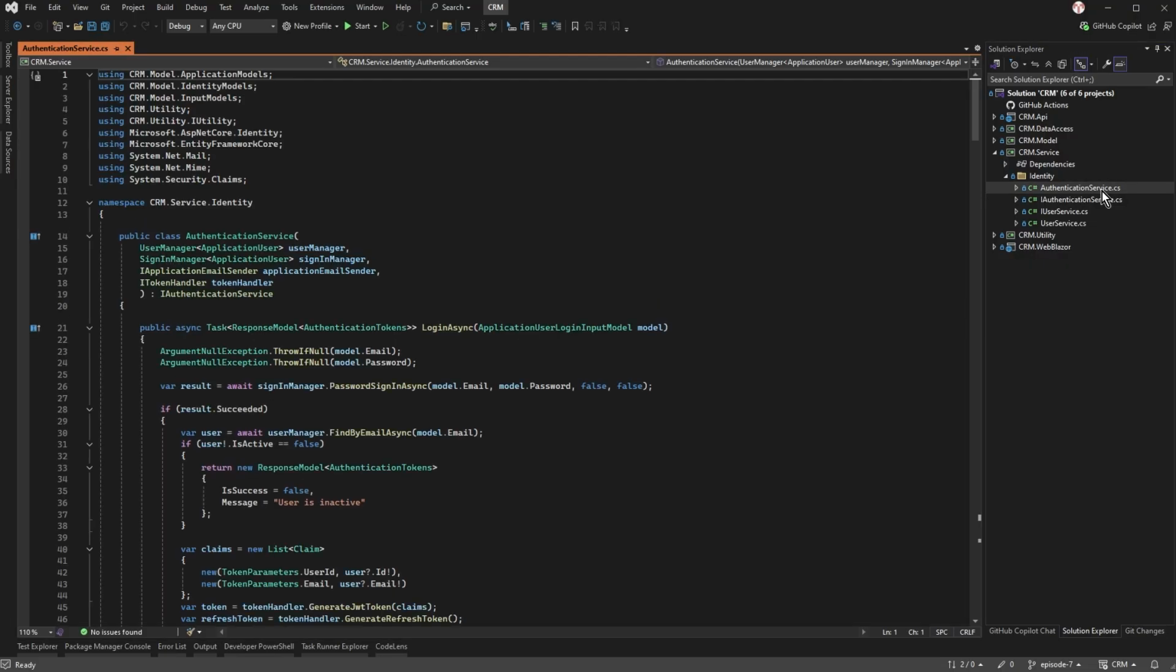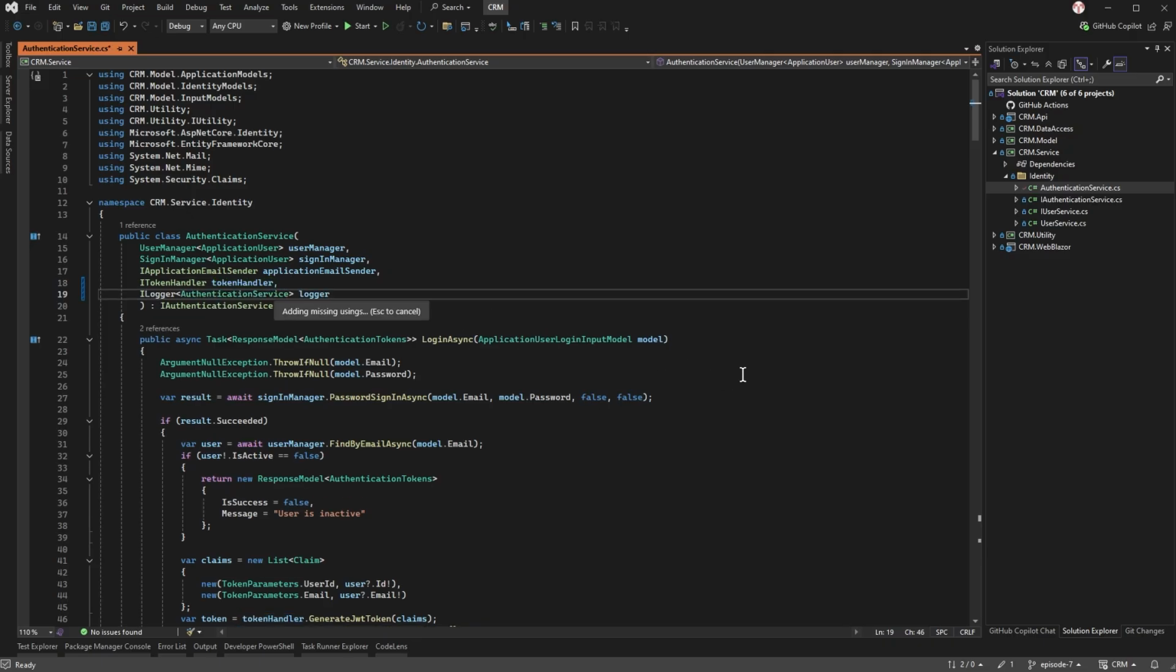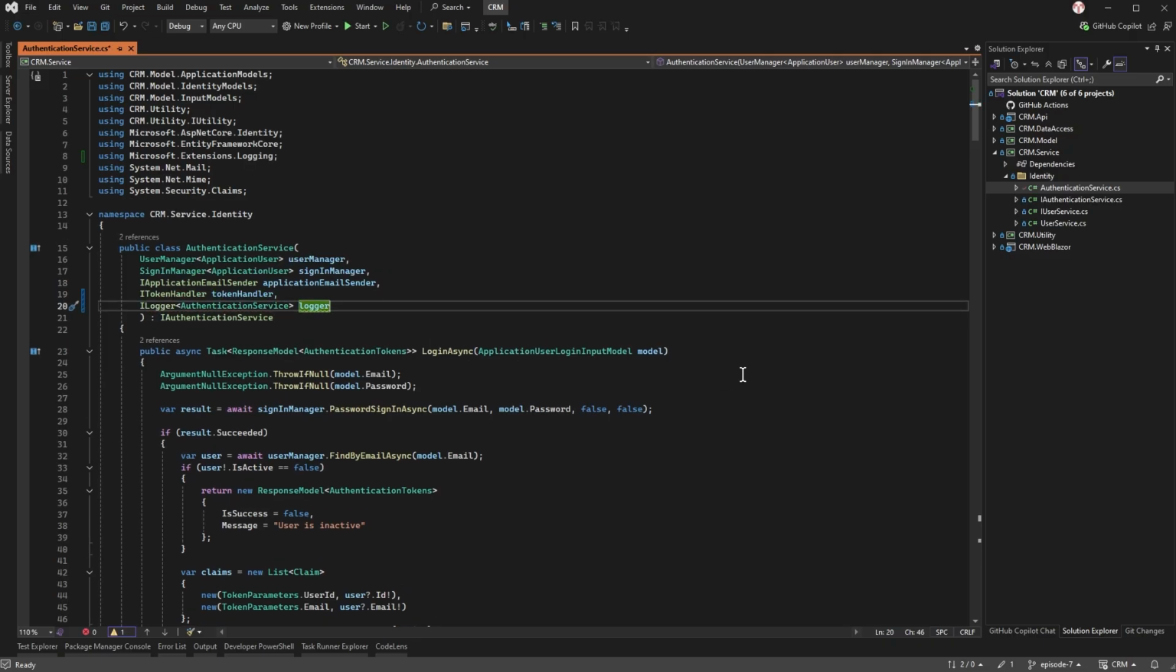To do this, we're going to go to the refresh token method. First, in order to call the logger, we need to inject it into the class. The way to inject it is like this: ILogger of AuthenticationService, using angle brackets. That's it. Now we can use the logger to write logs anywhere in this class. For injecting ILogger into other classes, you need to put the name of that class between angle brackets.